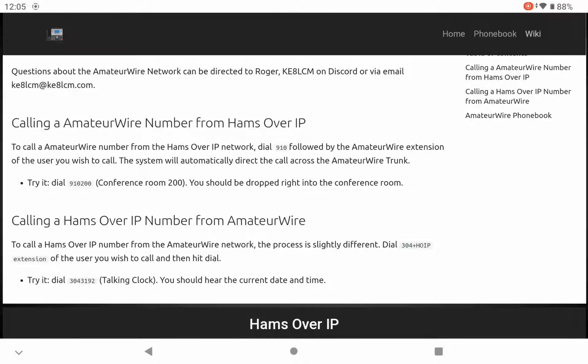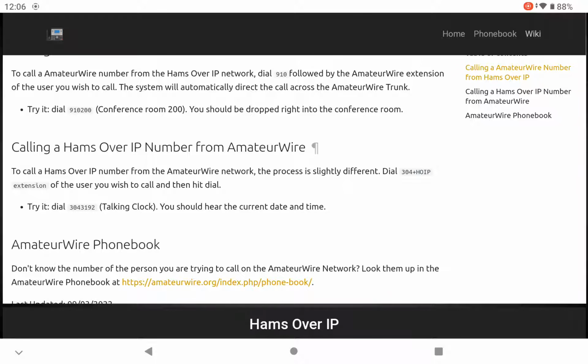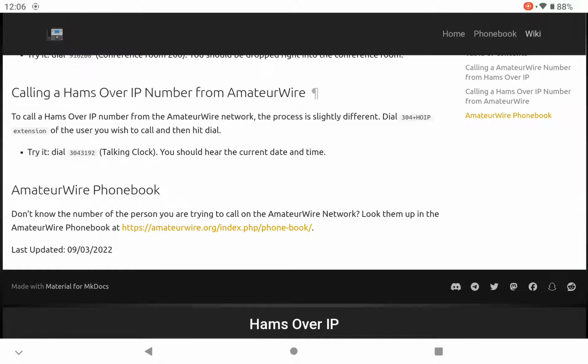With Amateur Wire, if you have Amateur Wire on your hard phone, the BLF, Busy Lamp Field function, does work on their system. So if you've got the conference room in one of your side consoles, or another link to it, you have an LED display that would turn red if you got the proper configuration for that line, so you know if that conference room is in use. Same with Amateur Wire. You can call into HoIP.